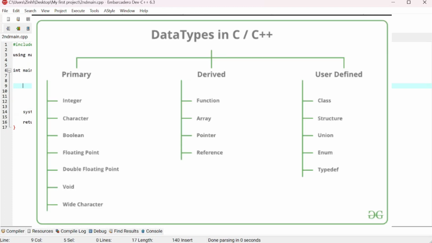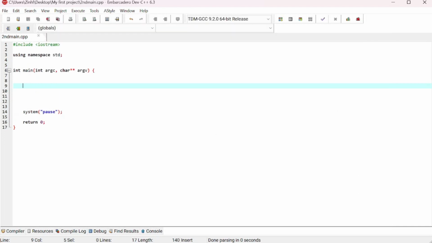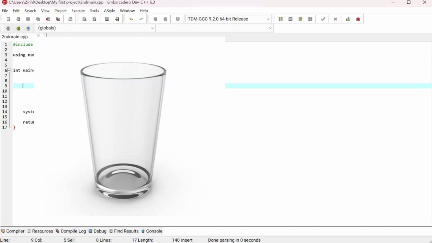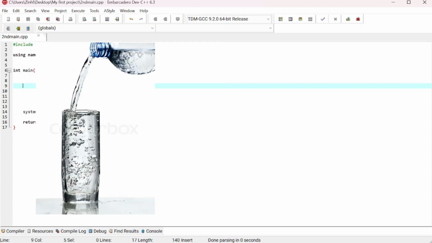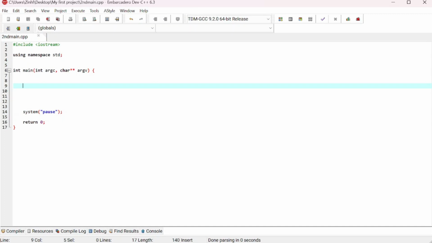You can put your character, your boolean, your string, your int, your decimal numbers, or any other data type. Another thing about this glass here is that it defines a maximum amount of liquid it can hold. So it has a max limit. That means that if you put too much, it will overflow. Same way with our variable. They also define a max amount of data that they can hold. If you put too much, it will overflow, and that is called data type overflow.